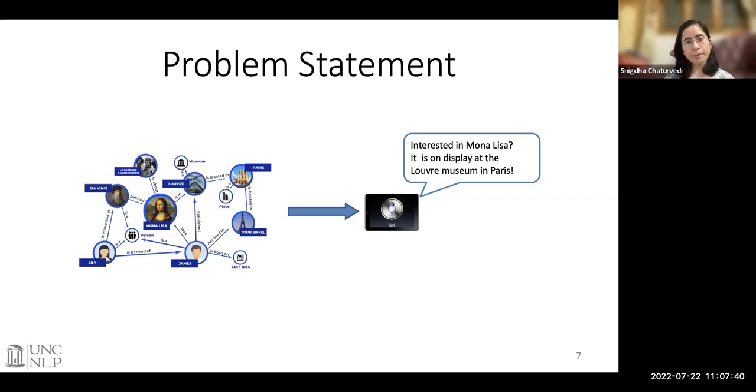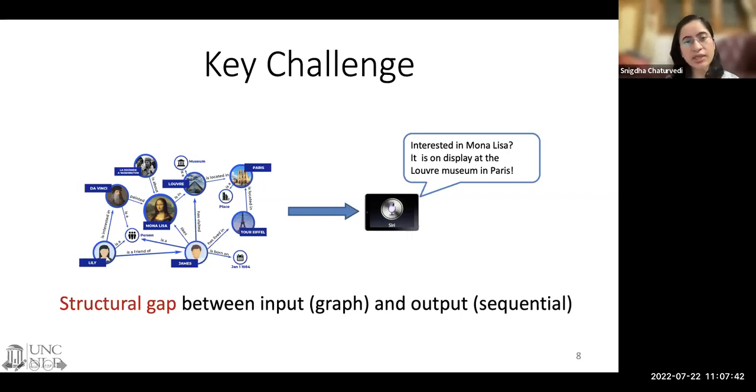So the key challenge in this task is that there's a structural gap between the input, which is a graph, and the output, which is text. And so it's sequential in nature. We read text from left to right, and so it's sequential. And in this paper, we bridge this structural gap by planning.